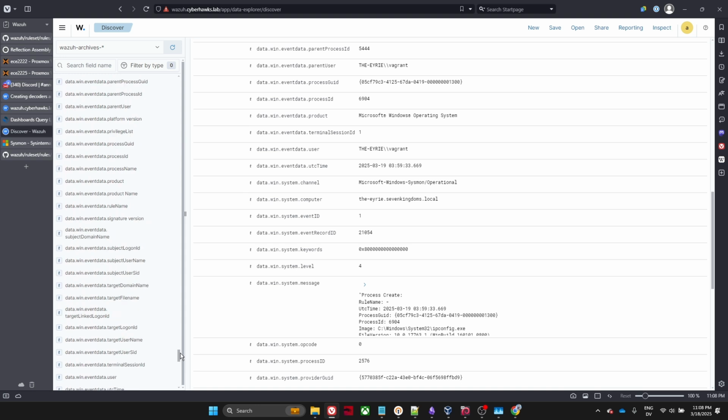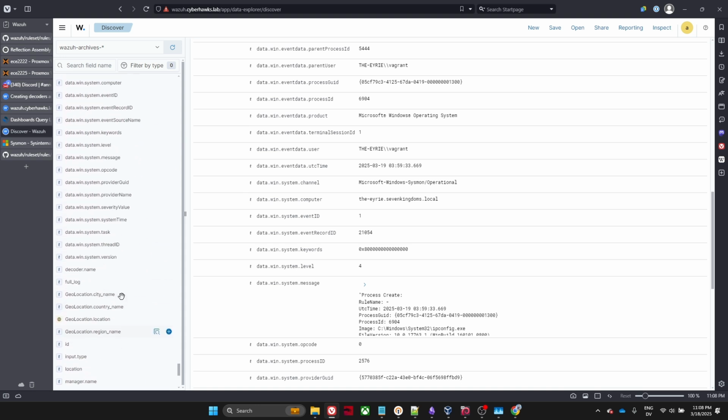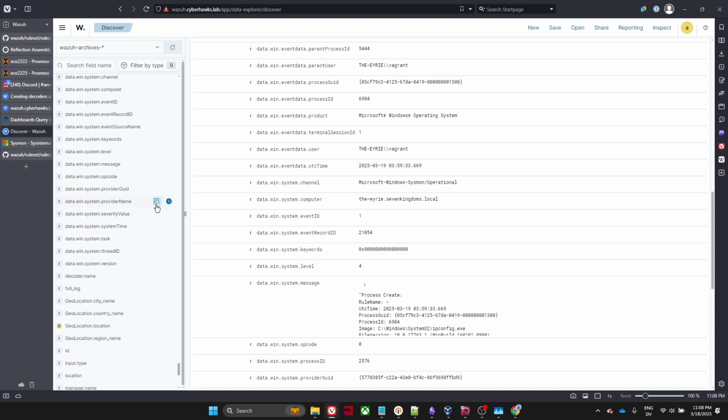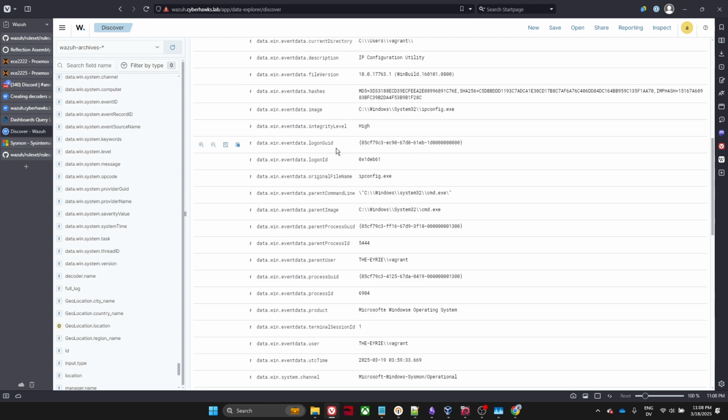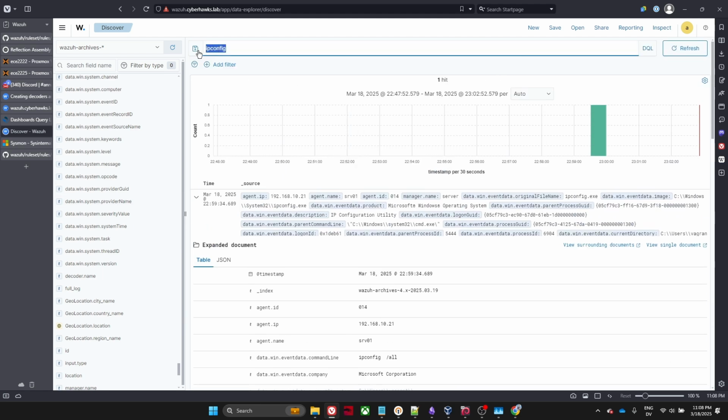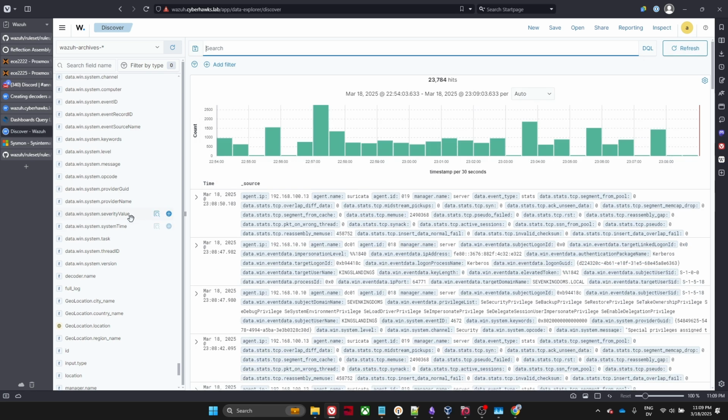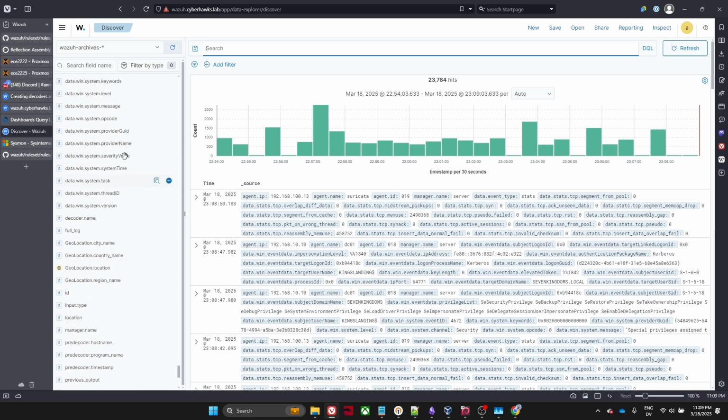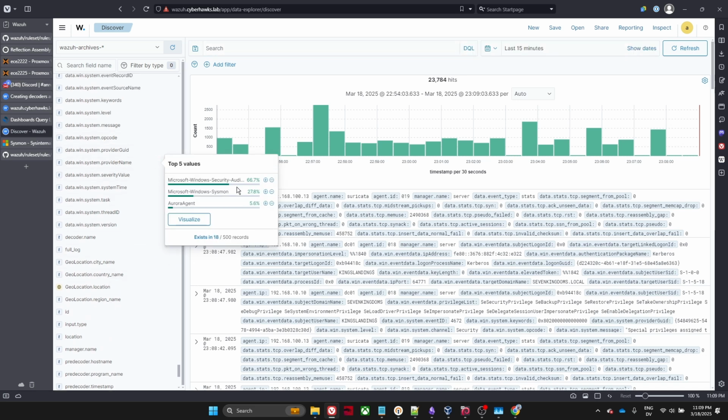I could go down here, to data win system provider name. And if I click on the search icon, it gives me, well, let me just remove my ipconfig search here. It gives me all the different values for that. So if I do the search now, you see we have a lot of Microsoft Windows security auditing. We have sysmon, and we have our Aurora agent, right? So in this case, we're looking for sysmon.